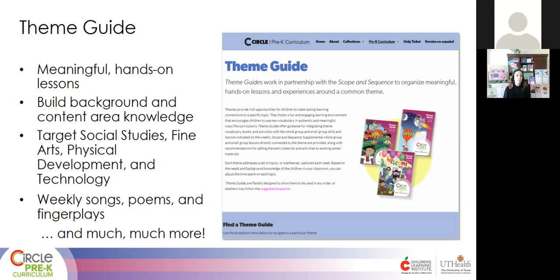Okay. I think I need to pick up the pace a little bit, so I'm going to talk a little bit faster. Our theme guide, so that was the scope and sequence, and now our theme guides, this is really the fun part, and we know that they're fun, but they're also really critical. Themes are so critical for the pre-kindergarten experiences because not only are they fun and engaging, but they build really critical background knowledge that children need to be successful throughout school, and also important content area knowledge.